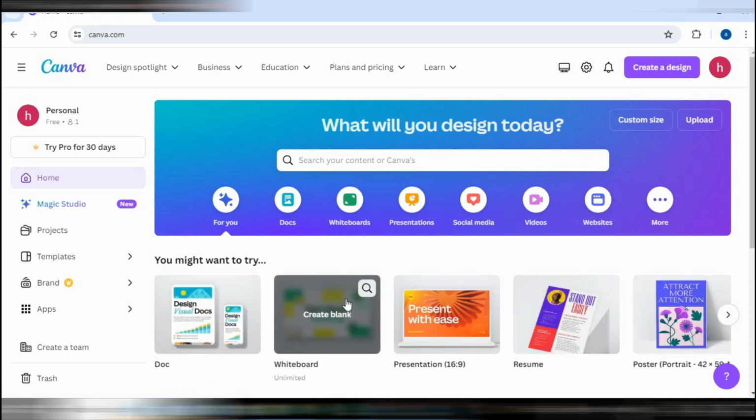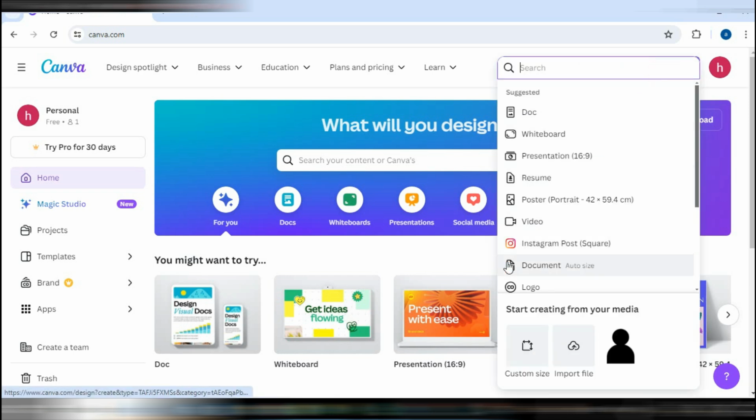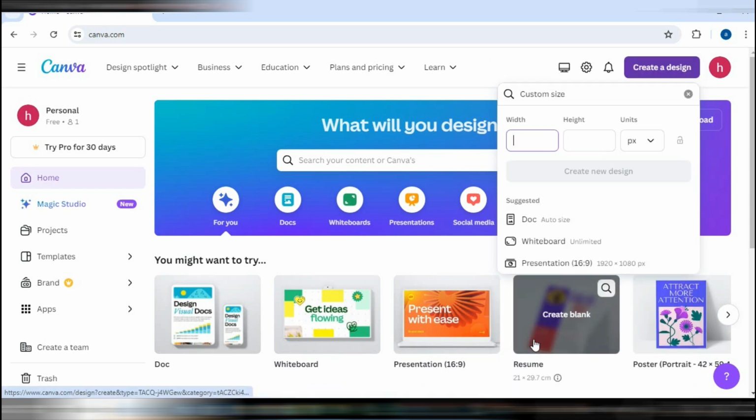First, go to the top right corner of the home page and click on Create a Design. This will bring up a menu with a few suggestions like video and presentation sizes. If you hover over these options, you'll see the different dimensions available. However, to create a custom size design, you'll want to click on Custom Size.